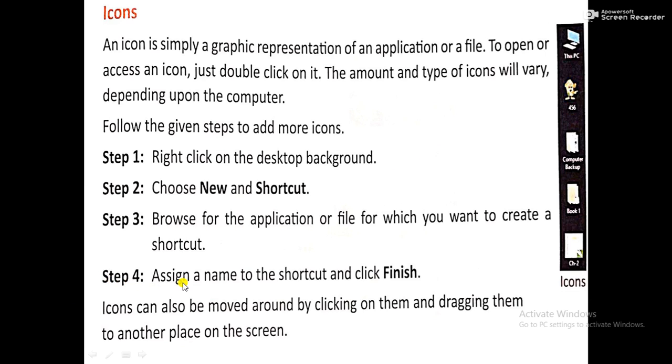Next, in step 4, assign a name to the shortcut and click Finish. As you create the shortcut, first assign a name to the shortcut. Give any name to your shortcut. Then click on Finish.